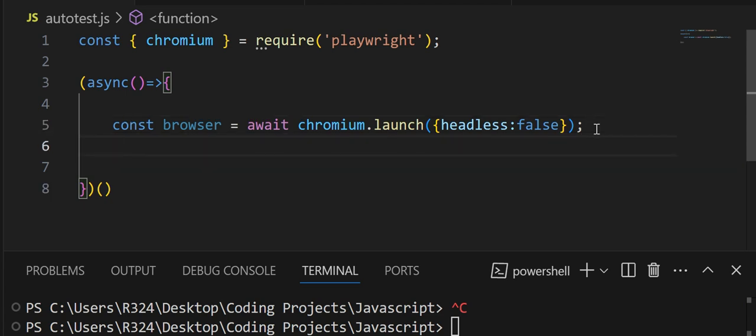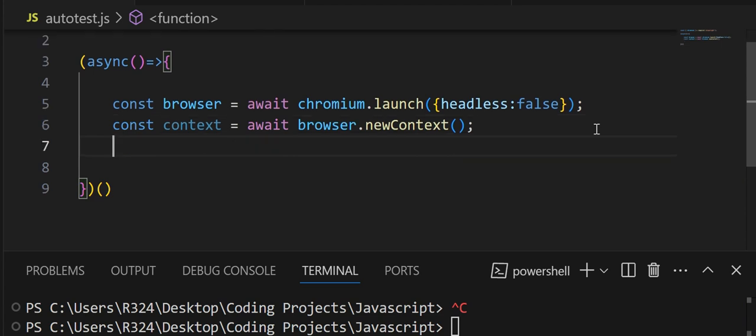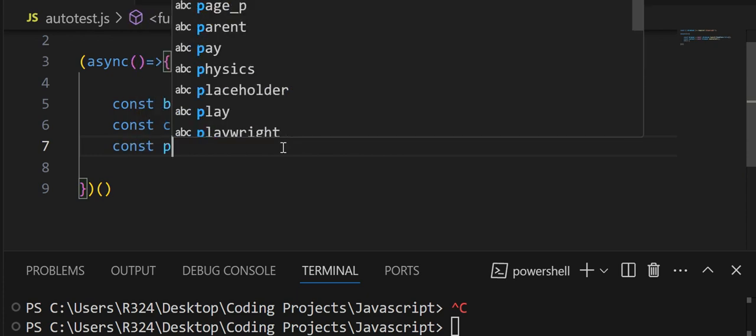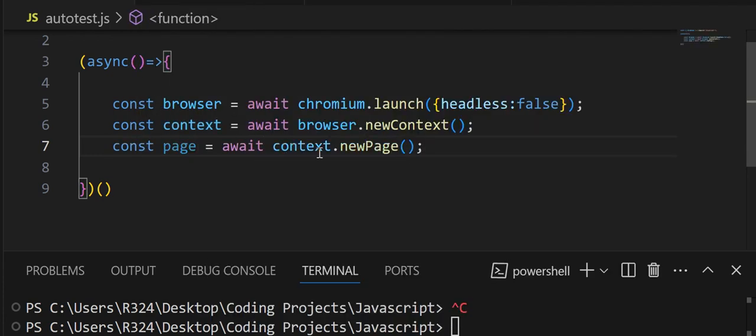We want to start a new context. Basically you're opening up a page with no cookies, nothing saved, so a new page, and then we're going to have a new page instance. So here we have a page, and we're going to open up a page. Now let's save this and test it out. This is called audio test, so I'm going to launch it using Node: node ./audio test, and it should open the browser.